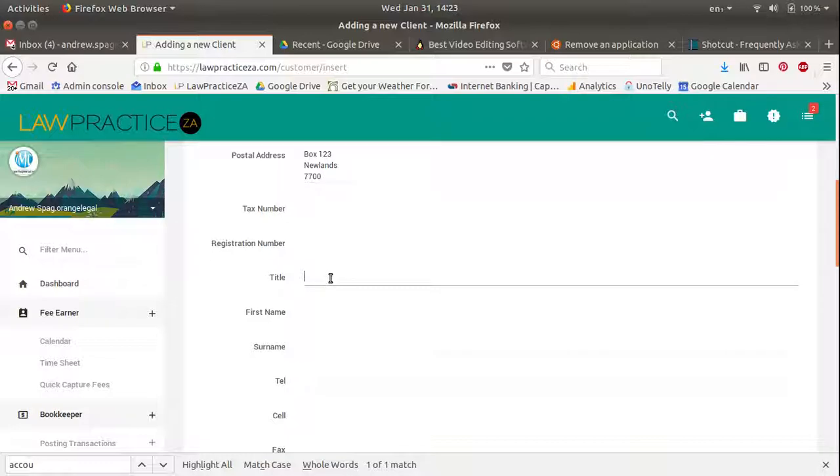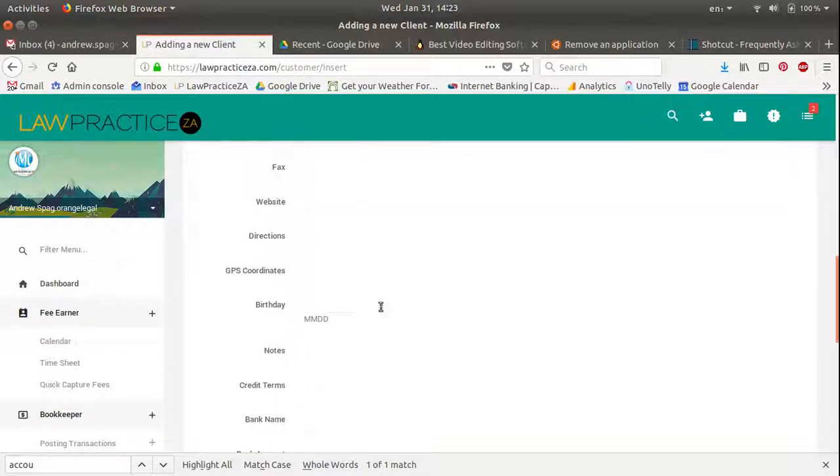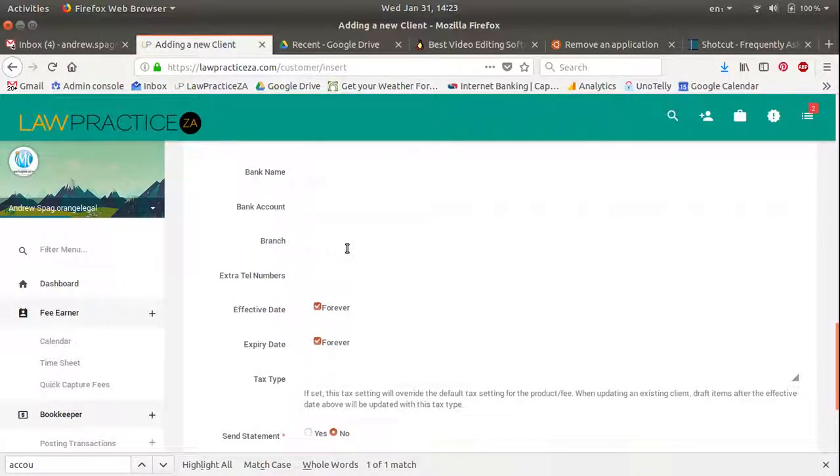This is information you can put here for reference if you want to keep a reference title. So you might have a telephone number, cell number, etc. You don't need a lot of this other stuff, but you can put it in if you want to.